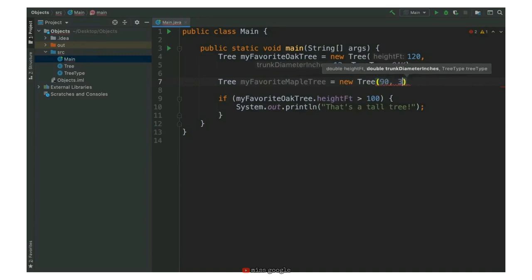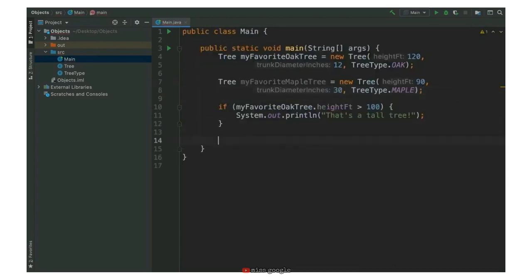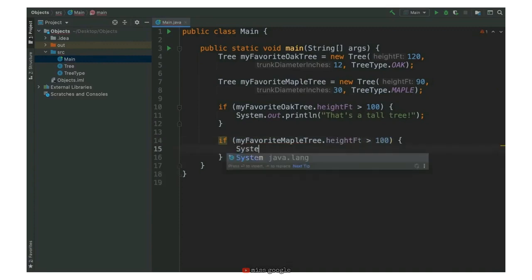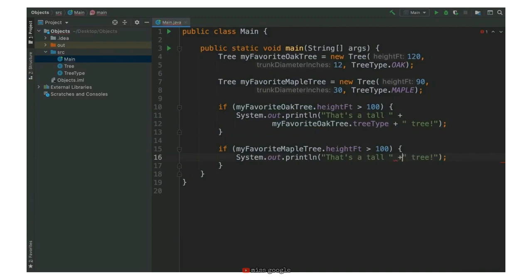This tree will be a little shorter and a little wider, and it will be a maple tree. Then we'll add logic to print out if that tree's tall. My favorite maple tree. We can access that height attribute again and print out the message if it's tall. Now, it might be hard to tell between the two print statements in the console, so let's add the tree type to the message. While we could hard-code oak and maple directly into the string, let's dynamically use the instance to resolve the tree type. Let's run the code.